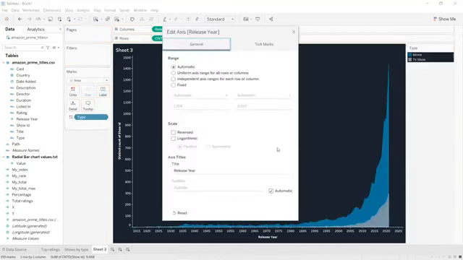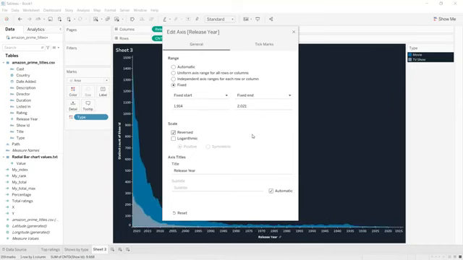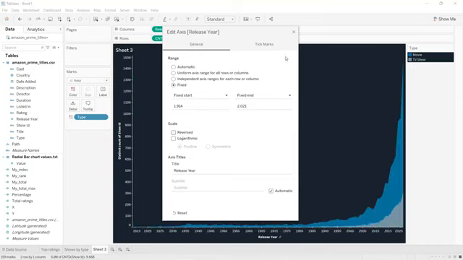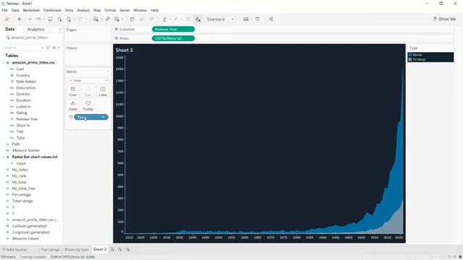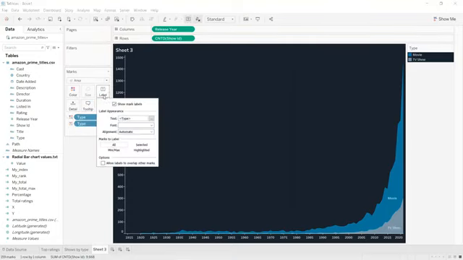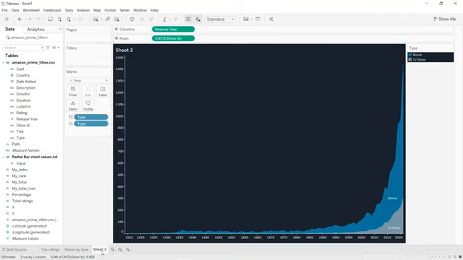Double click on the axis. Fixed, we put 2021. Not reversed. And we remove the title. Same thing on this one. We remove the title. We press Ctrl key and we drag and drop the type into the label. We click on label and allow labels to overlap other marks. We change the title, so we have the shows by release year and type.